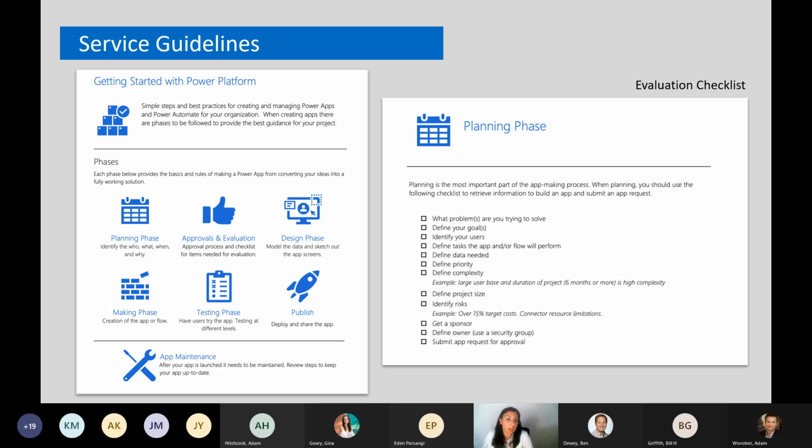Okay, now the service guidelines are a little bit different than the governance documentation. The governance documentation is very customized for company-wide usage, geared to your business, where the service guidelines are more of a default. This is what you should be doing, and these recommendations are not as customizable. They could be if you have maybe a few extra additions, but what we're looking at here is simple steps and best practices for creating and managing Power Apps and Power Automate for your organization.